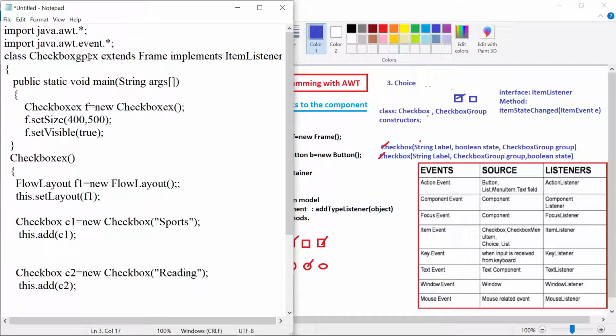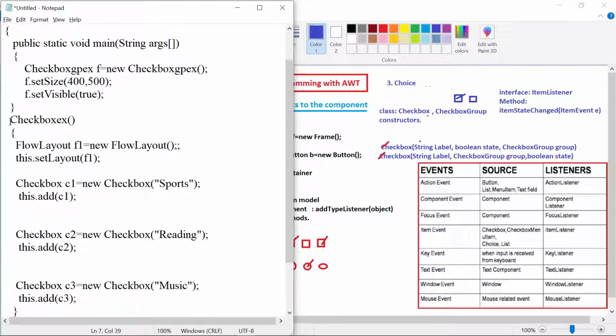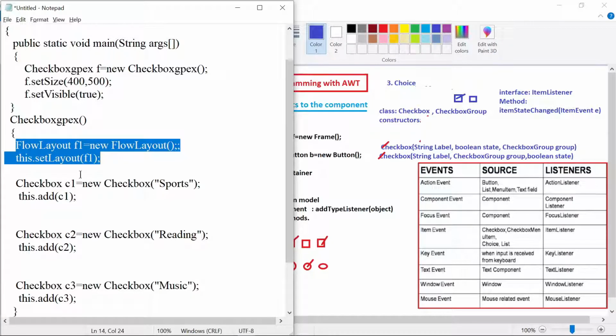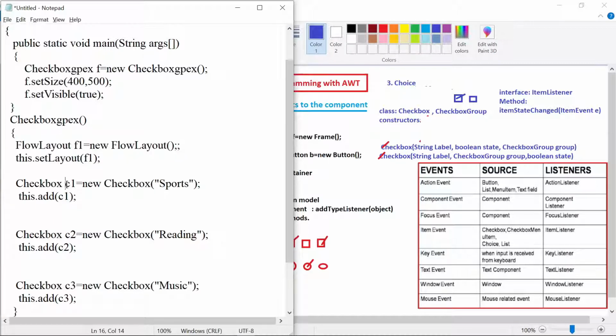To have a better understanding, I am creating CheckboxGP as my class. That will be creating the frame. So we have created the frame. Now once the frame is created, this will be my constructor. I am calling the constructor. I am creating the flow layout and I have set the flow layout, and I have created the three checkboxes.